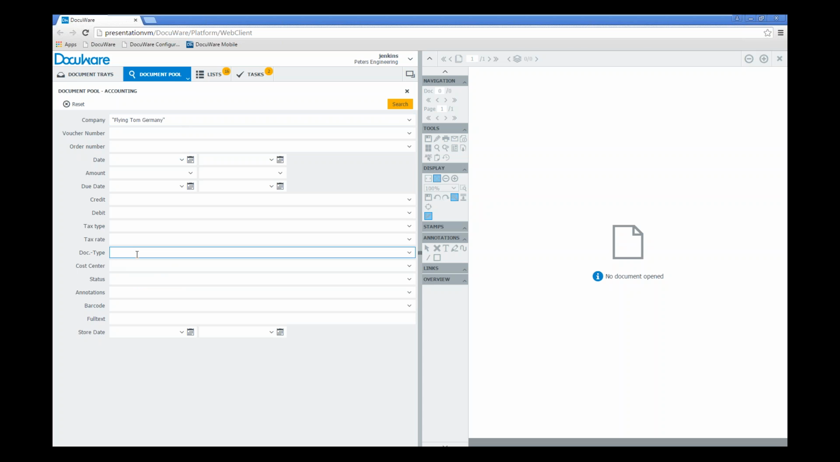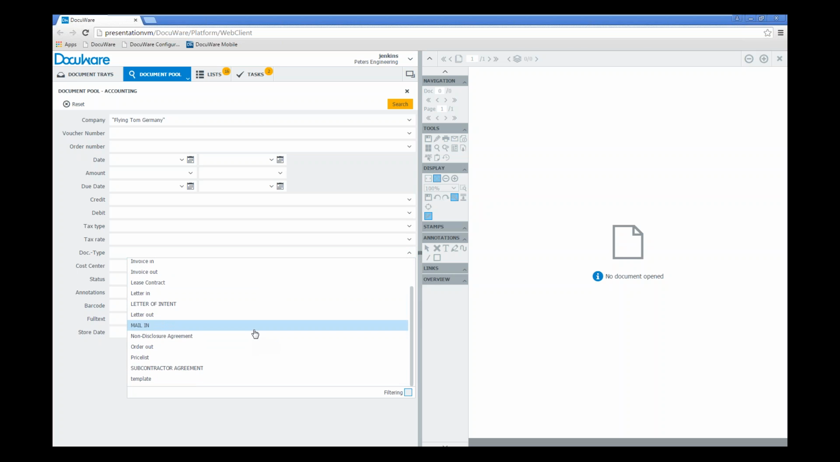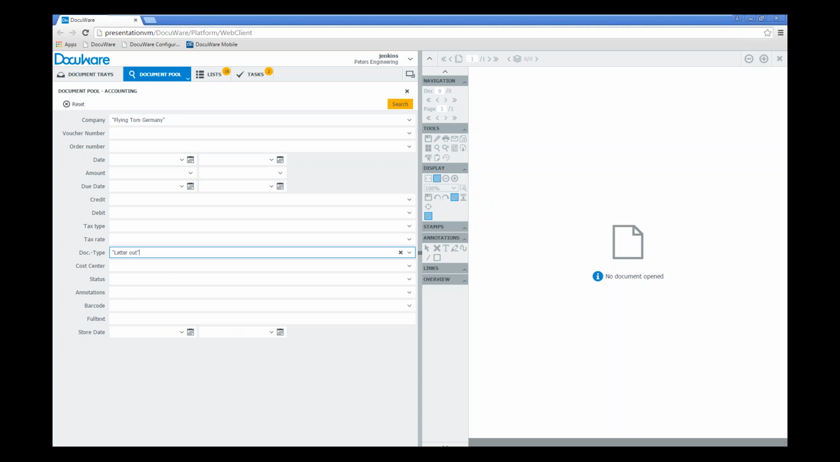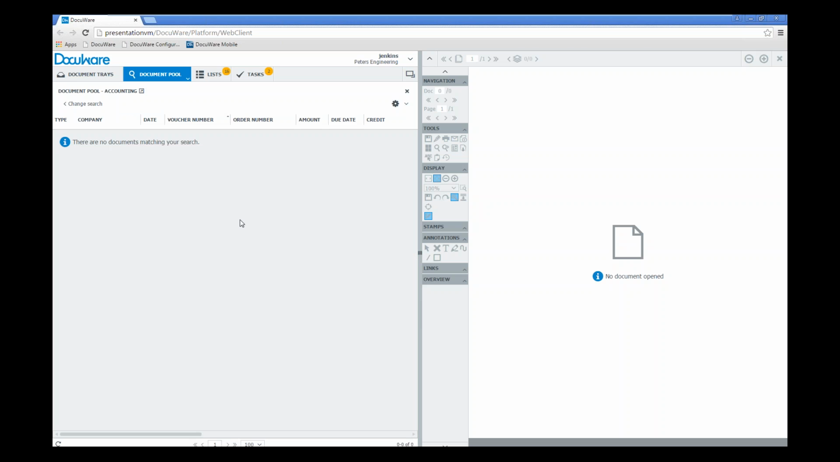So I could as well just type in the letter L, and it'll show me those documents that begin with those specific characters. But based on what I'm looking for, I could use my filtered index, which means these are the only document types that I have available for Flying Tom in my filing cabinet. If I take my filter off, this would show me all the document types in the file cabinet. But if I look for a document type of letter L and I search, I have no documents, not for Flying Tom for letter L.